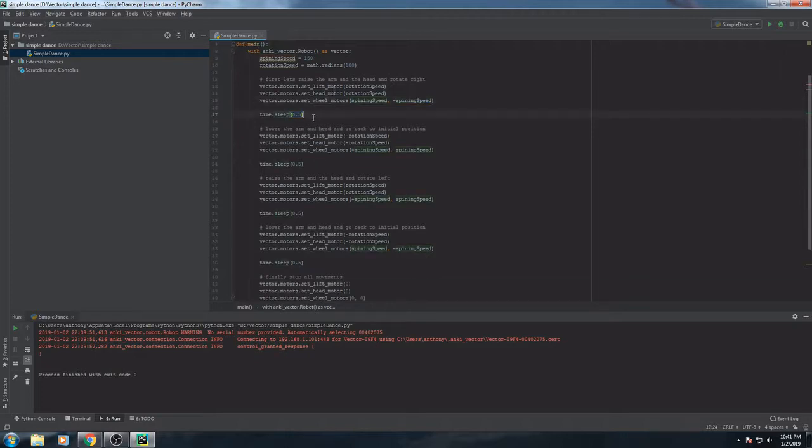After 0.5 seconds, Vector will start rotating in the opposite direction, and you can see this because now I'm inverting the speed of the left wheel, and the speed of the right wheel is still positive, which is the opposite of what we were doing previously. This means that he will start rotating in the opposite direction, and now he's going to start to lower his head and lift. This is done by giving the set lift motor and set head motor a negative value.